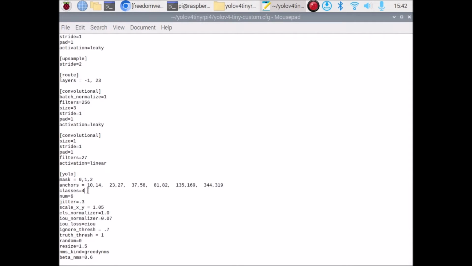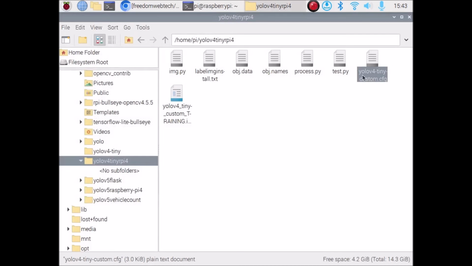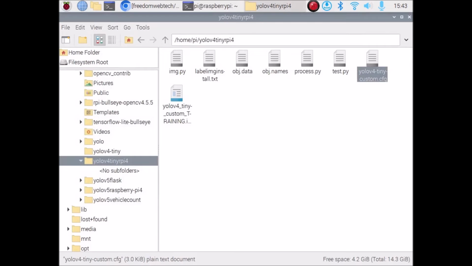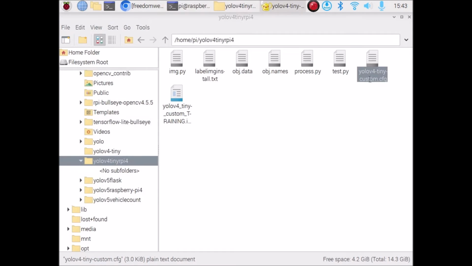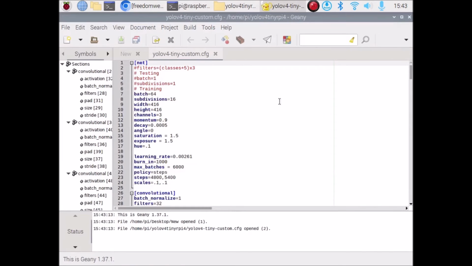Okay, so I have here 4 classes, so I have mentioned here, as you can see, the number is 4. Suppose if you have 2 classes, you need to mention 2 classes. Right now we have 4 classes, so I have mentioned 4 classes. Then what we want to do, the filters, as you can see, this is our YOLO. I'm going to close the text editor, just save it, and right click YOLO for custom CFG, and open it so we have numbers, and it will give a better idea.